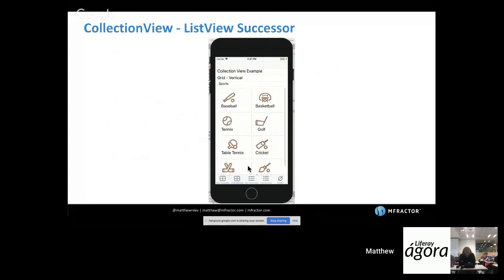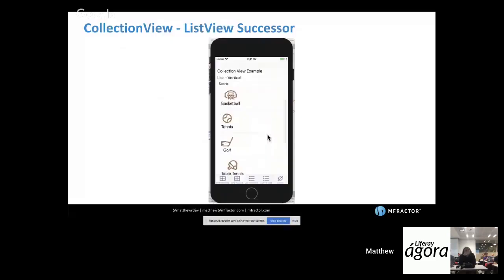It supports grid structure, list structure, horizontal and vertical scrolling, as well as the concept of snap points. So if you scroll halfway up a list element, you can tell it to snap to the top of it, to the bottom of it, which is quite nice.